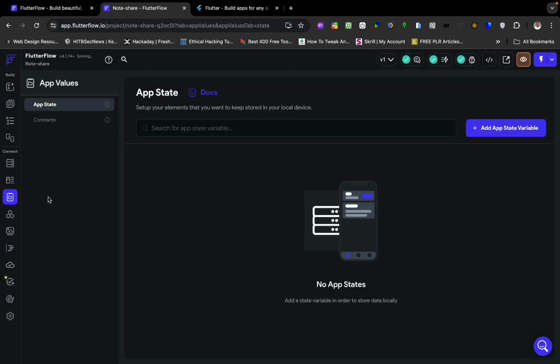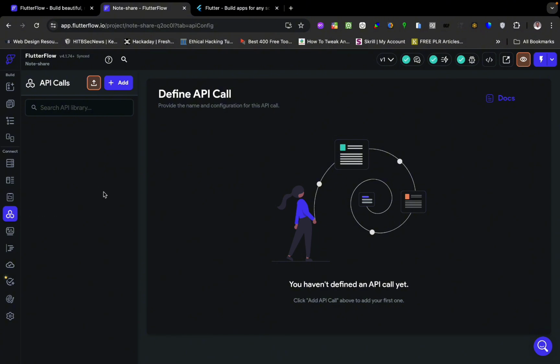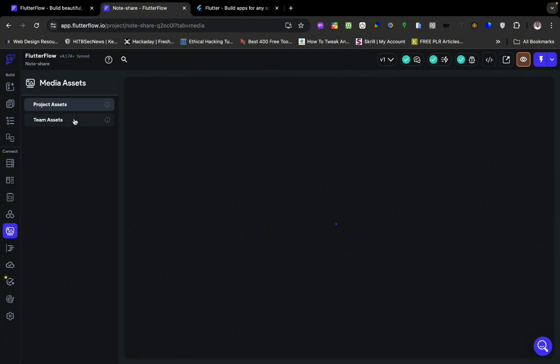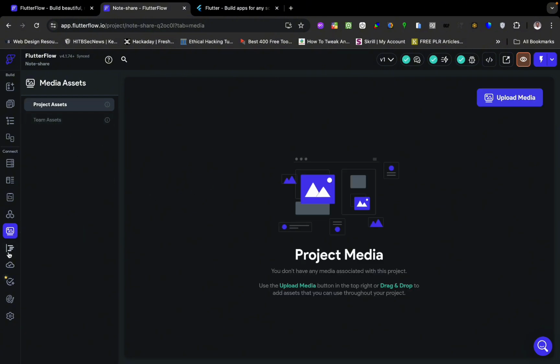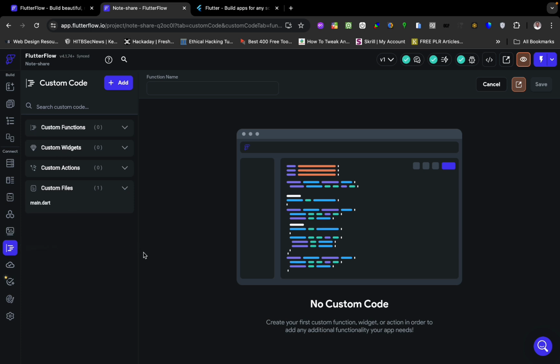So now this is where we make our API calls. I think we are also going to be using API calls inside of this project, so you learn how you can make API calls inside of FlutterFlow. Now this is where we input our assets, where you see all the assets that you upload. And this is where we have our custom code.